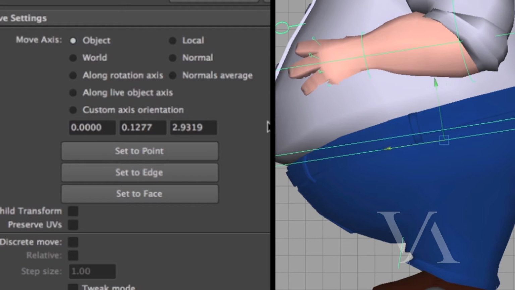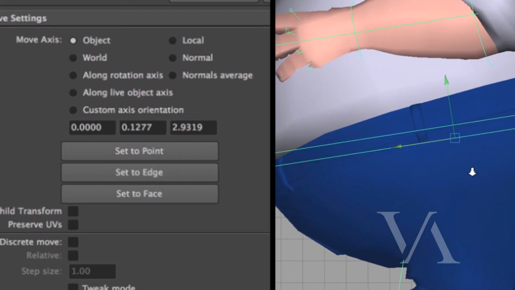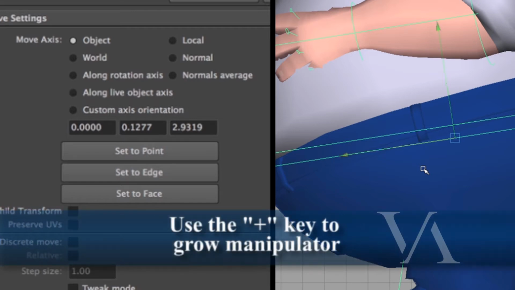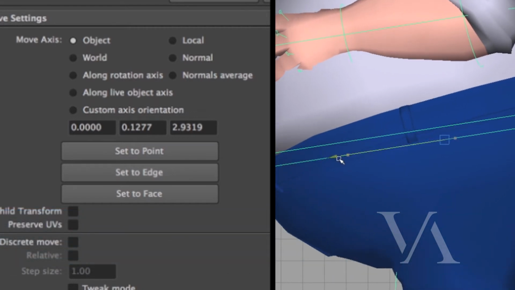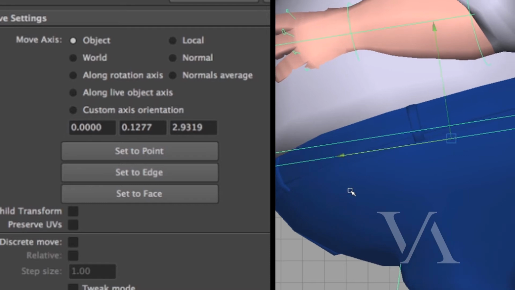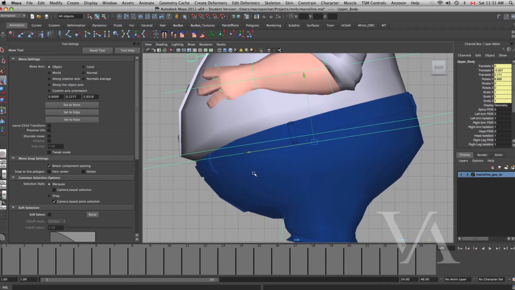So I can go object, and you can see that automatically it is reorienting that axis down to the hips, and it is pointing down there. If you press the plus key, it grows. You can see the axis growing. If you press the minus key, it is shrinking. So I can make it large now for you guys to see it, and I can now move it down, move it forward, and it is not going forward like that, but it's going a little bit lower because the axis has been rotated to match the hips.